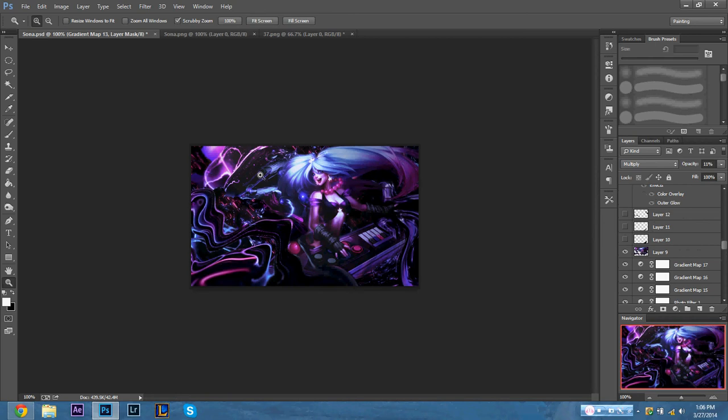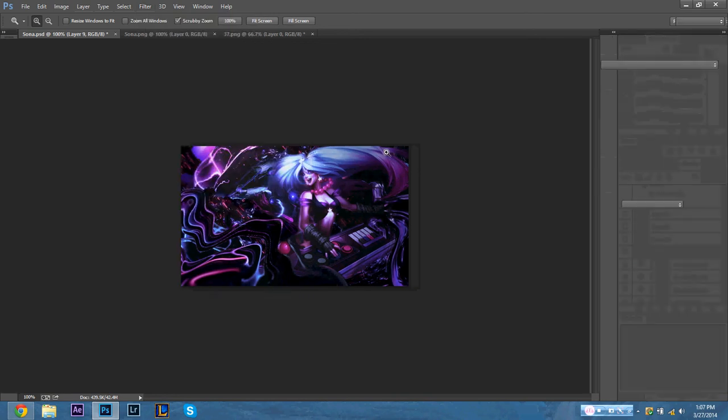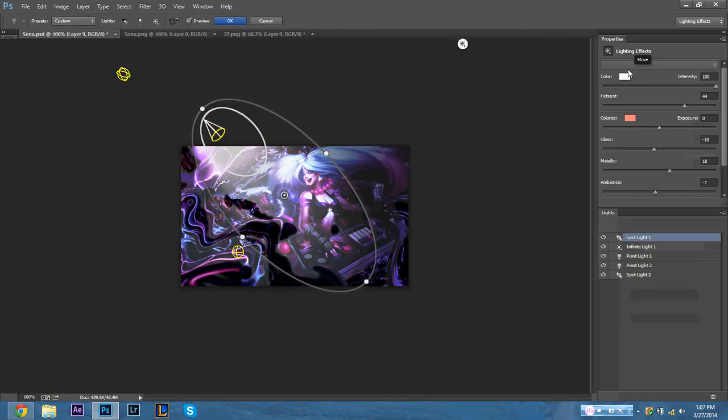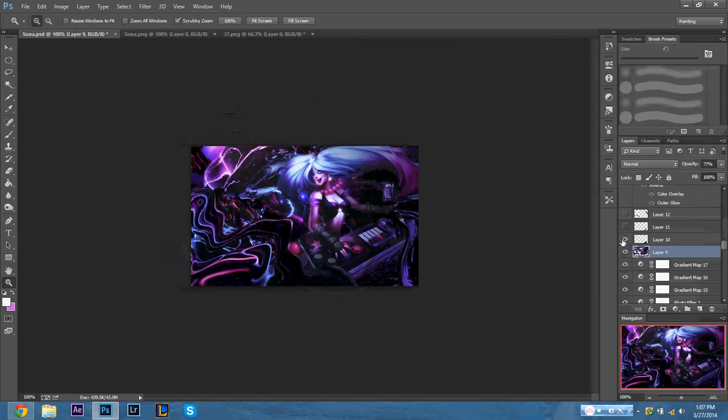Then I applied image, and I went to filter, render, lighting effect, and I created a spotlight right there. And I lowered the opacity some, not too much.